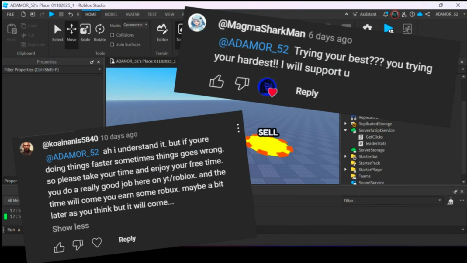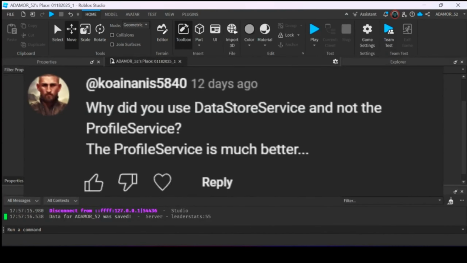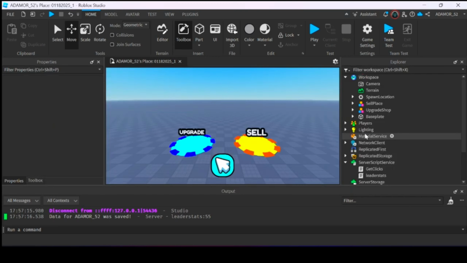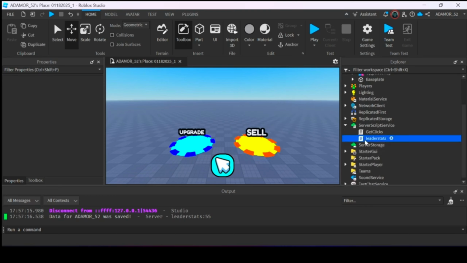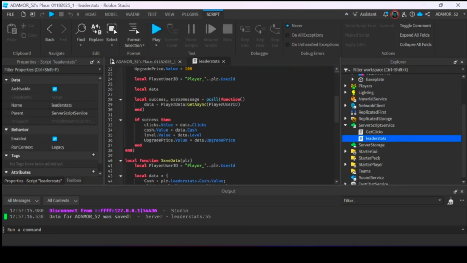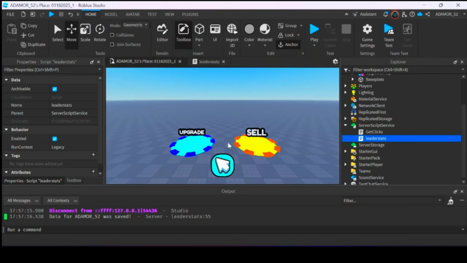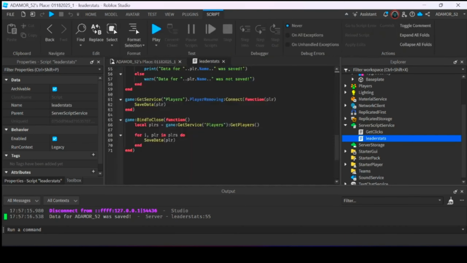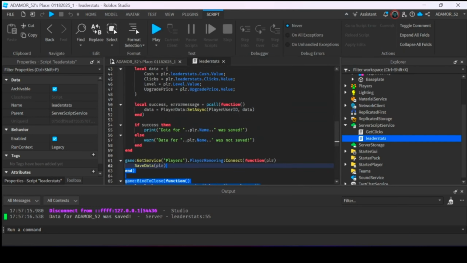Also someone told me that I should use Profile Store. So I checked how it works and I have decided to not put it here because it's too complicated. We will have to recreate everything that we have already there, from what I have understood. So I will be continuing with just this basic leaderstats script and basic data stores. But if you would want to, there's a bunch of tutorials on Profile Store service and other services or module scripts like that, which would probably work better than this basic leaderstats.